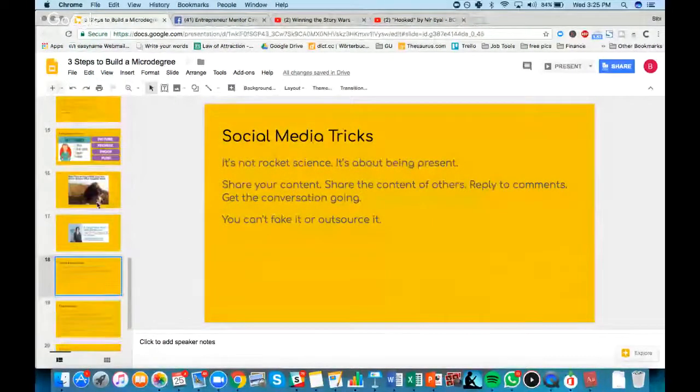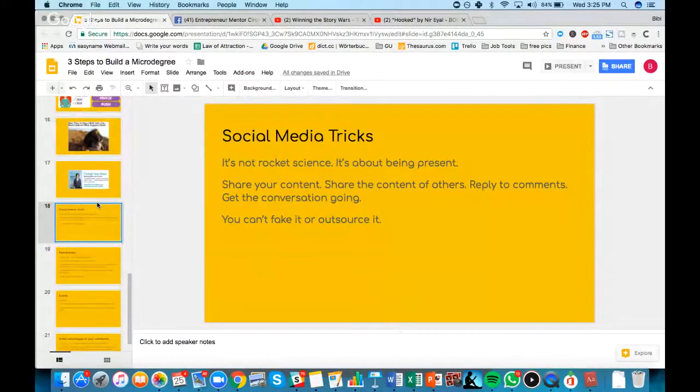There are a couple of other social media tricks that I wanted to share with you. Social media is not really rocket science. It's just perceived that way, or maybe feels more complicated than it actually is. The key element of social media is being present. So once you share your content, you may as well also share the content of others: potential partners, or even your competitors, or people who do similar things or are in your field of interest, and you just add value, right?